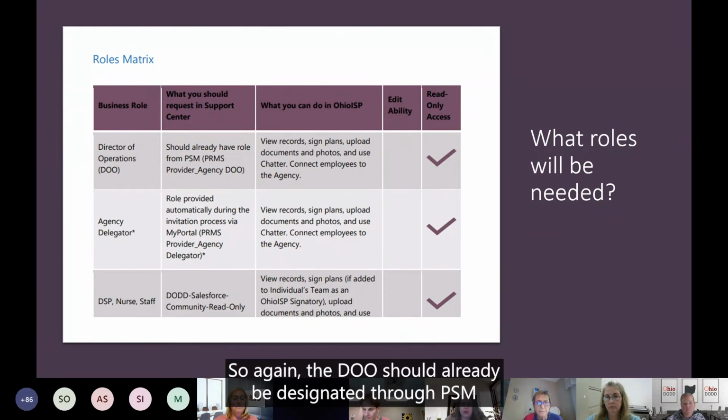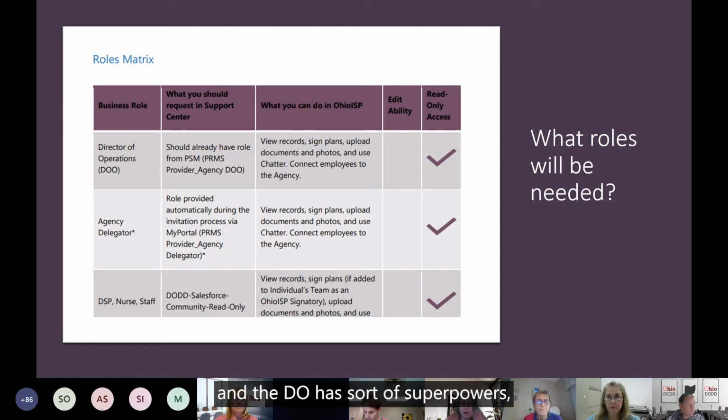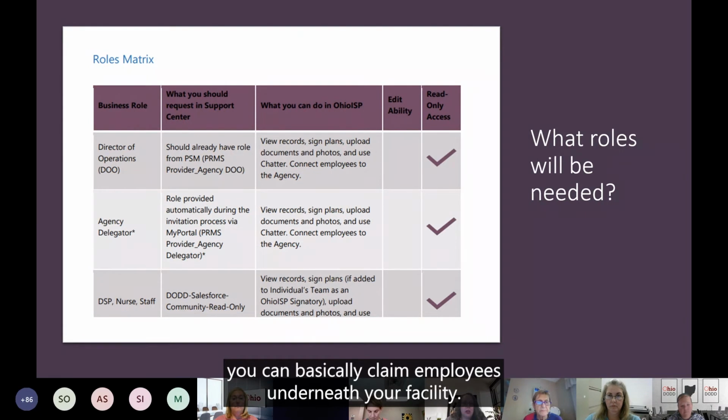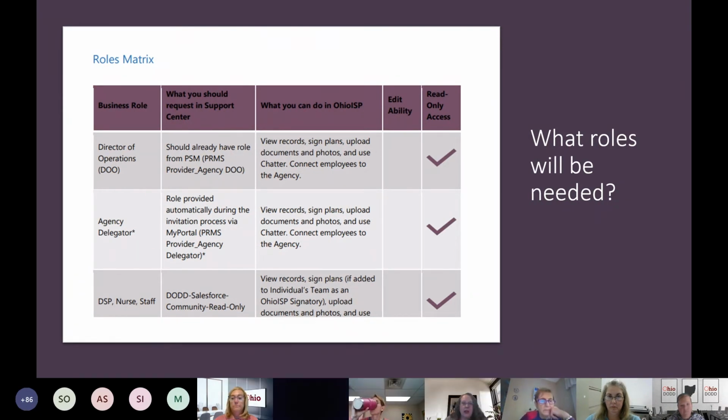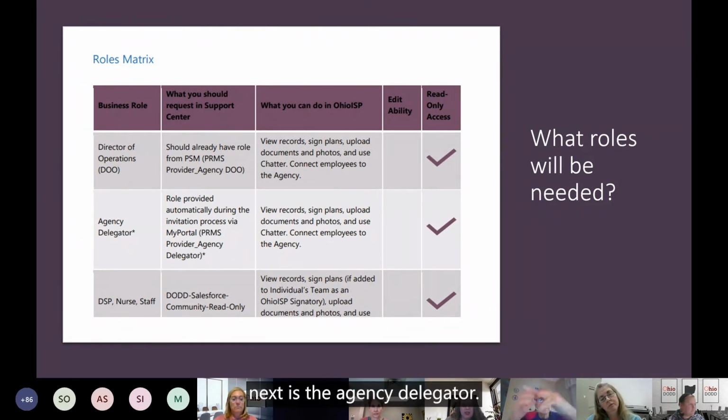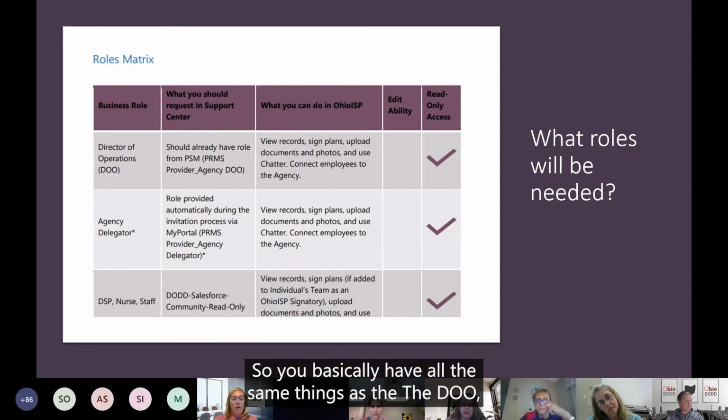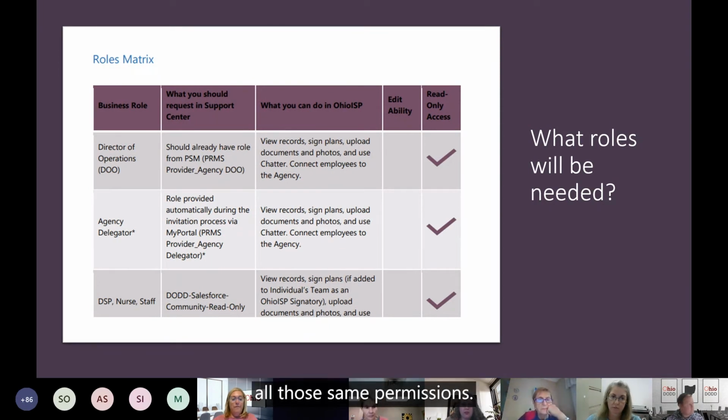So again, the DOO should already be designated through PSM, and the DOO has sort of superpowers. You get to do everything. You can view records, you can sign plans, upload documents and photos, use chatter. You can basically claim employees underneath your facility. You can assign individuals. Next is the agency delegator. So you basically have all the same things as the DOO, all those same permissions.